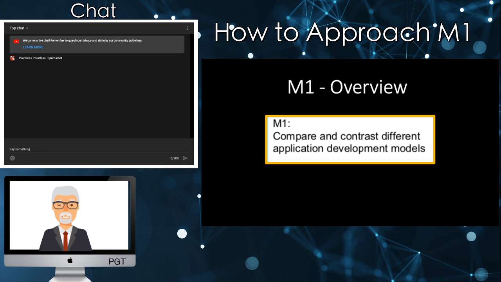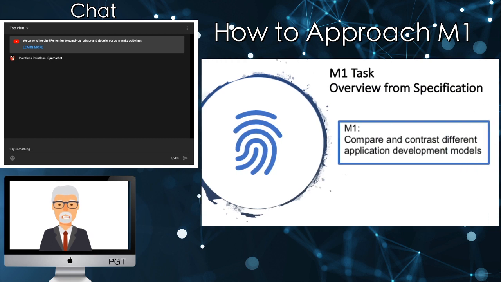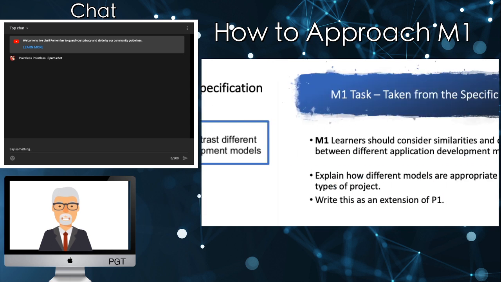So this is from the specification, M1 task. It says, compare and contrast different application development models. That in itself isn't that helpful. So you need to dig in, and don't forget, this is online. All of this information is online. If you go to Google Classroom, all of these resources are there. I've simply pulled a few to show you what you need to do.